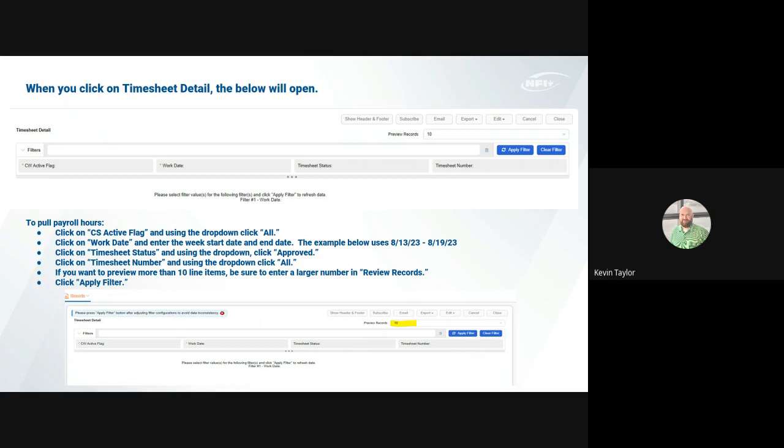So you'll click on the CS active flag using the drop down and click all. Then you'll click on your work dates and enter the start and end date for the work week that you want to pull that report for. Then you'll click on the time sheet status using the drop down and click the ones that are approved. If you want more than 10 items in that report, you have to change where you see that yellow highlighted button and enter a number larger than 10. And then you'll go up and click apply filter, and it will run that report for you.